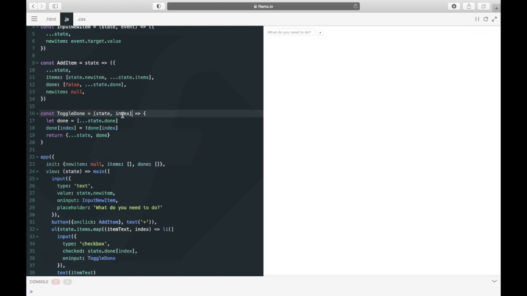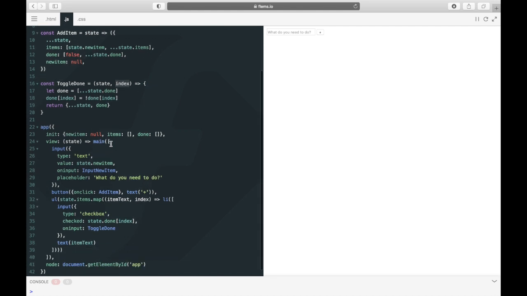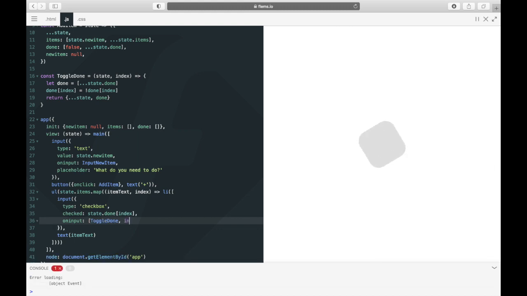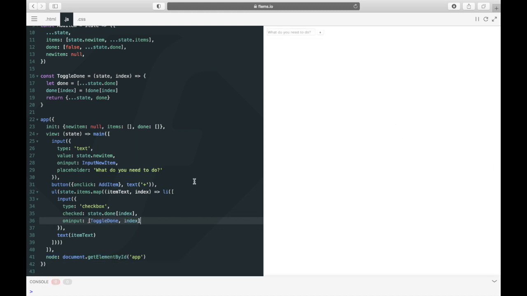So how do we get a payload with the index? Well, it turns out the event object is just the default if you don't specify anything. We can specify the index as the payload we want, and that means that the value is now going to be checked. So foo, bar, baz. Check those two and add another one.